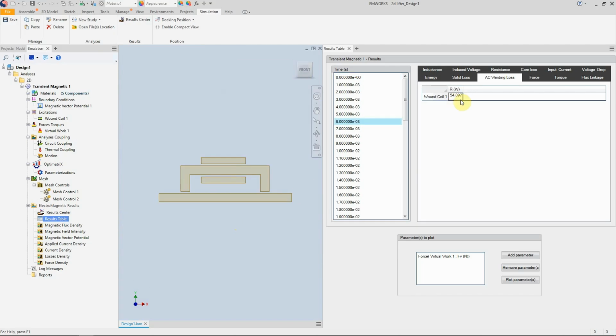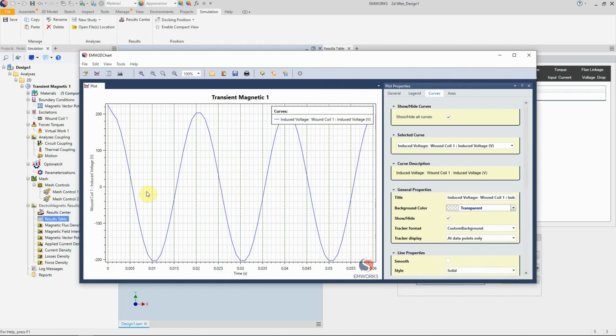Other outputs like AC winding loss, that you can see has a time variant value, flux linkage, voltage drop, resistance of the winding, induced voltage, and other parameters can be plotted here. Let's plot the induced voltage too. Add it to the plot option and plot the parameter. As you can see, for this 5 ampere amplitude of the sinusoidal waveform, we need almost 200 volts.